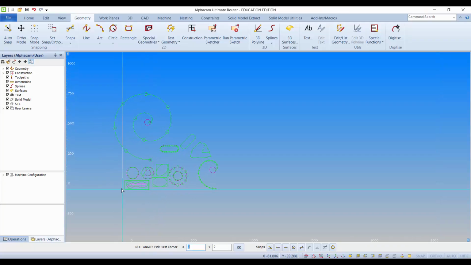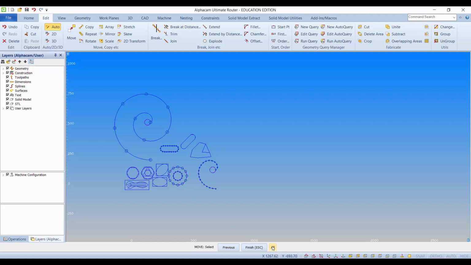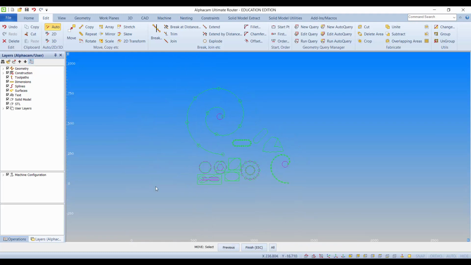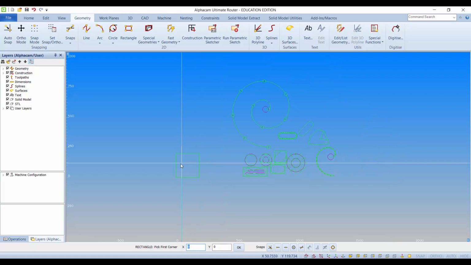Now back in AlphaCam, I actually want to use my nice neat origin, so I'm going to go to Edit, I'm going to go to Move, I'm going to select All, then Finish, and just pick up that and move it out of the way slightly for now. That will allow me to use my nice simple even coordinates. So geometry, rectangle, the first point is going to be 0 tab 0 enter, and the other point is going to be 200 tab 200 enter. Zooming in, that's what I have.